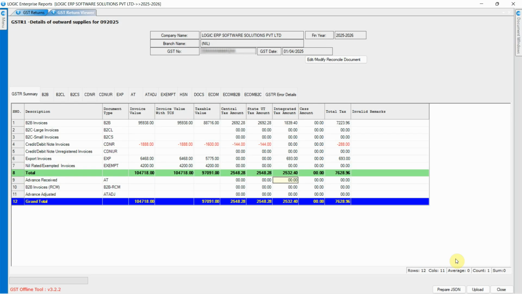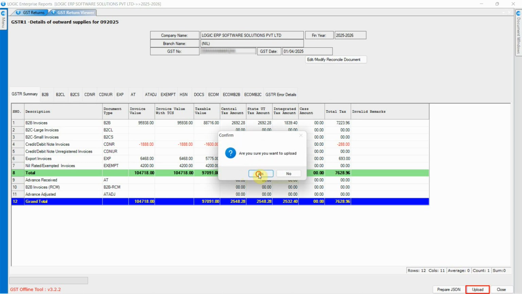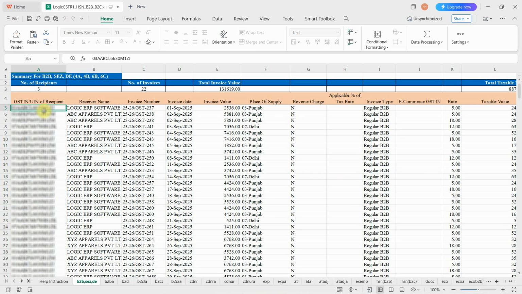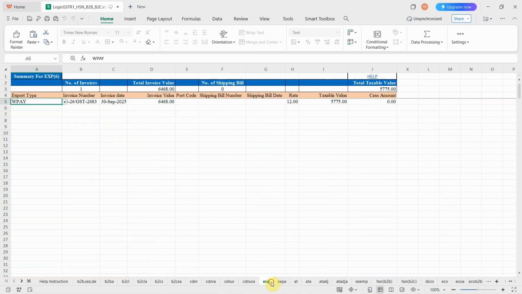Returning to the GST returns screen. Now you can upload this data to an Excel file or generate a JSON file. Let's create an Excel file. Simply click on Upload. The data has now been successfully exported to an Excel file.